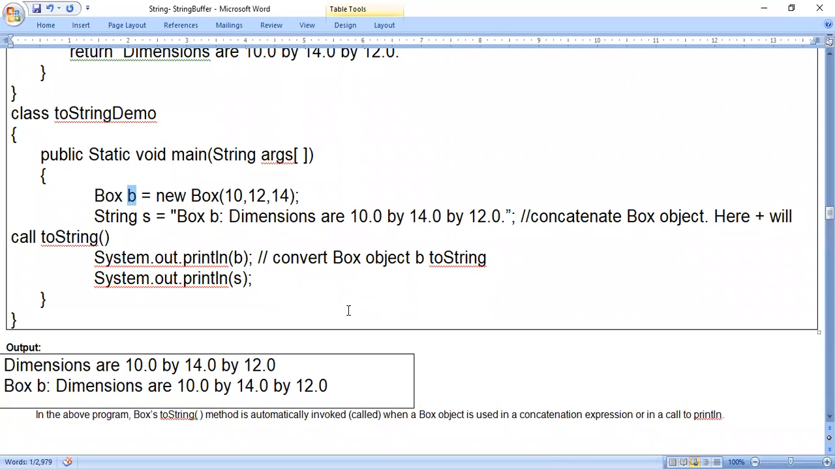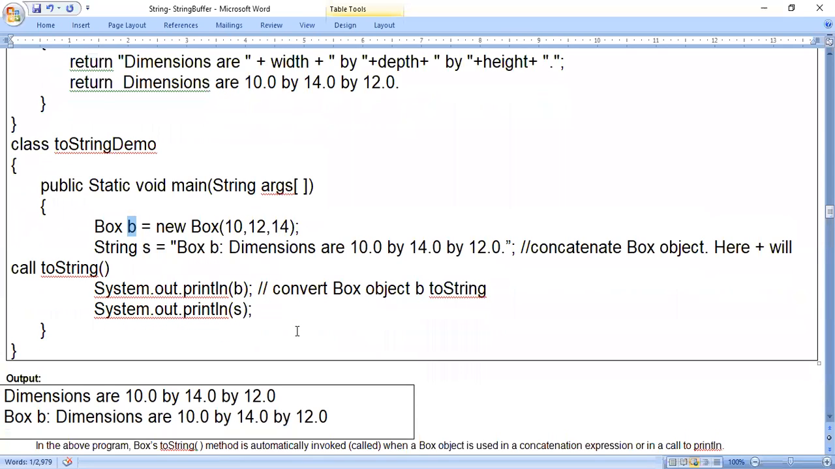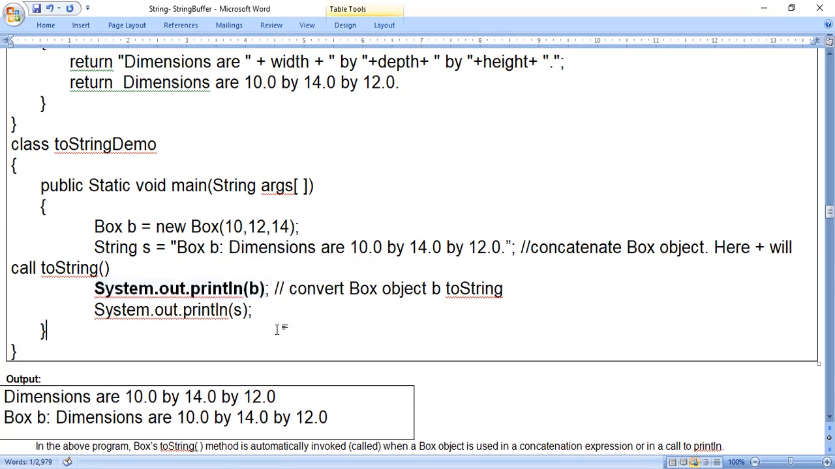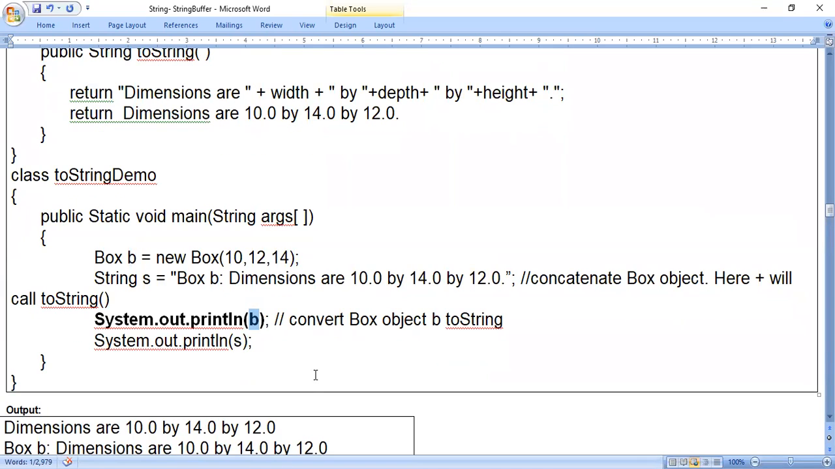See here, one more concept is there, what I have done here. In the first println statement, System.out.println, I have written just B. First, you should know what B is here. B is an object. Okay, fine. If B is an object, and in println I have written B directly, what value should it substitute? We get a question. Because if it is a string, it would have substituted the string value.